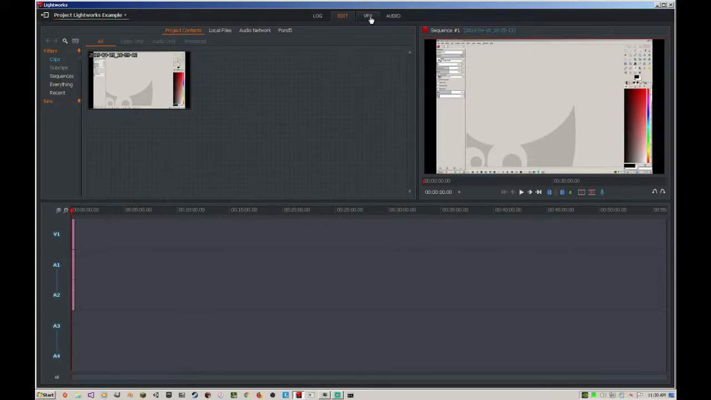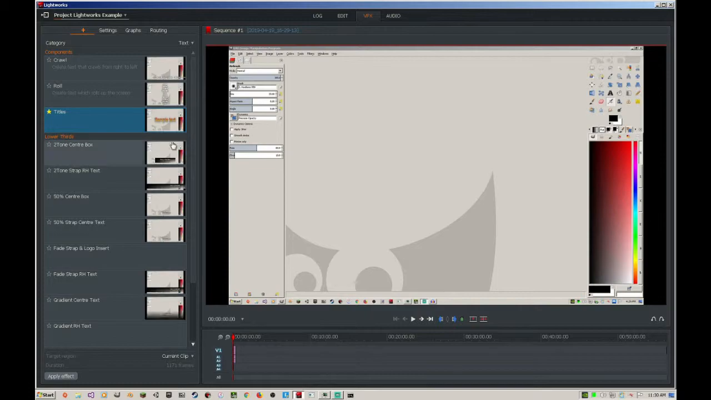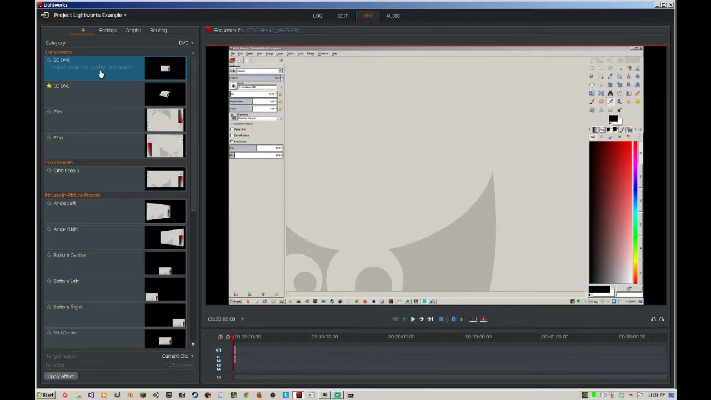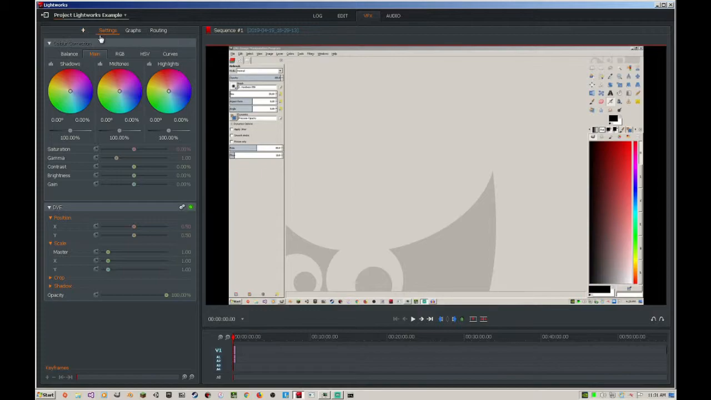You're gonna go to VFX. You're gonna go to the plus sign. And you're gonna go up here from text to DVE. Go to 2D DVE. Drag it on, and then go to set. And then you should already be in settings. Go to master, go to that, and click on the timeline, and then go to here and click on that.